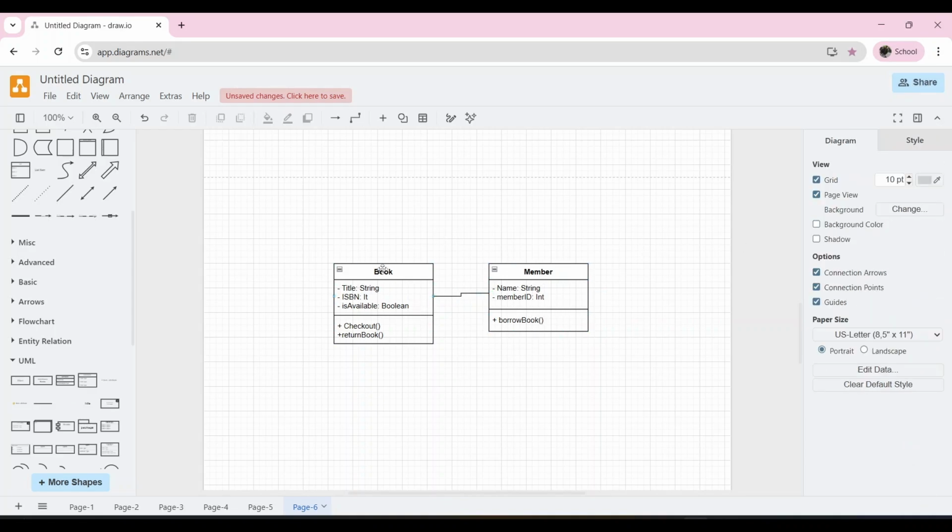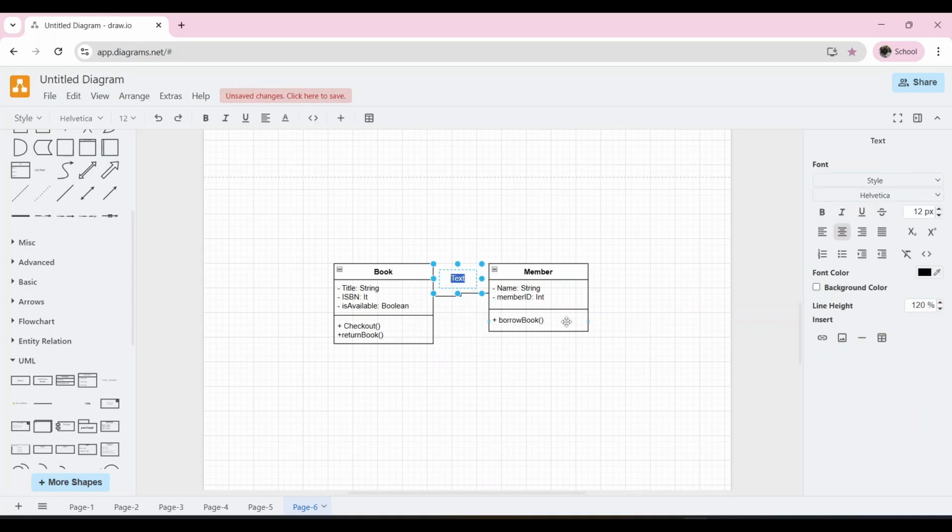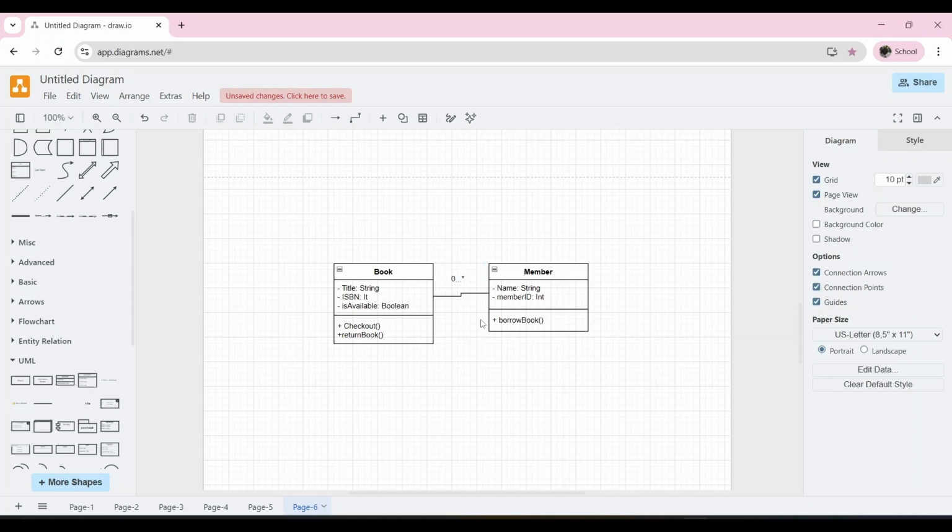After we make the classes and the line between book and member, we need to add multiplicity, like how many books can a member have. So we go with the text here. We go with 0, dot dot, and then star. This means 0 to many, which is a single member can have 0 or many books tied to their account.